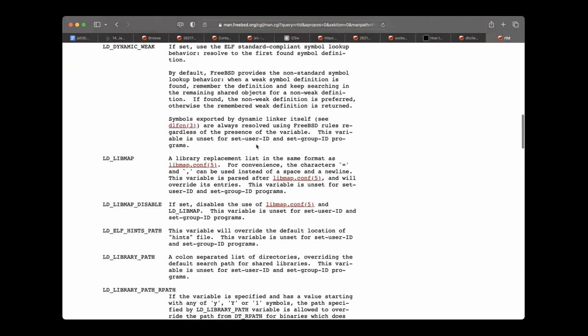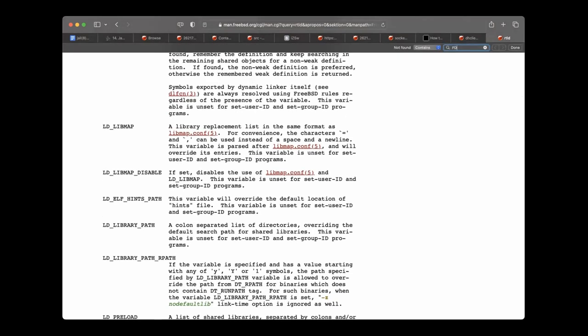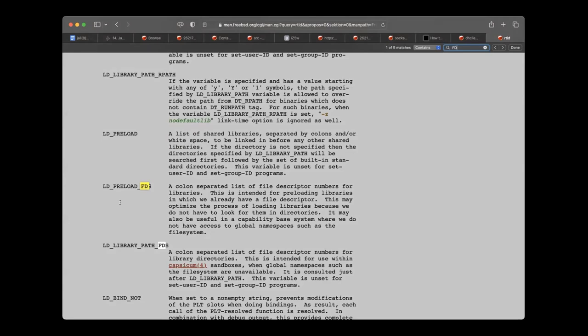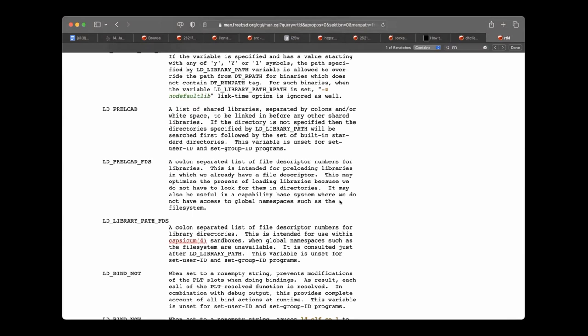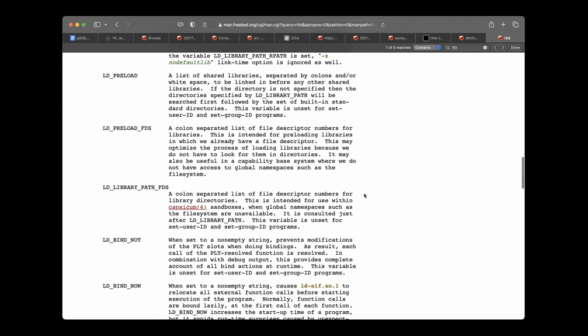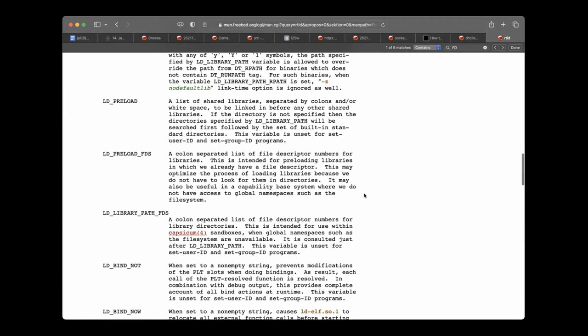Not LD_PRELOAD_FDS, but LD_LIBRARY_PATH_FDS, which overrides the library default path. Exactly. And this was developed for Capsicum. It's required to exec a dynamically linked executable from inside a Capsicum sandbox. But you can also use it to exec an executable using libraries and so on from the host in a jail after having attached.